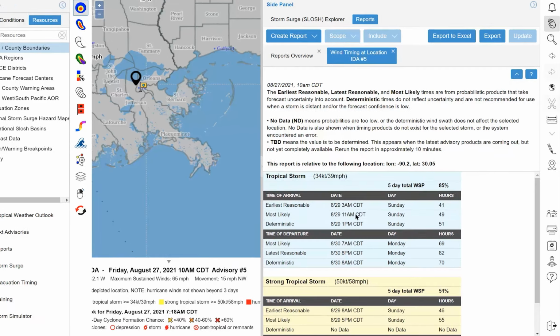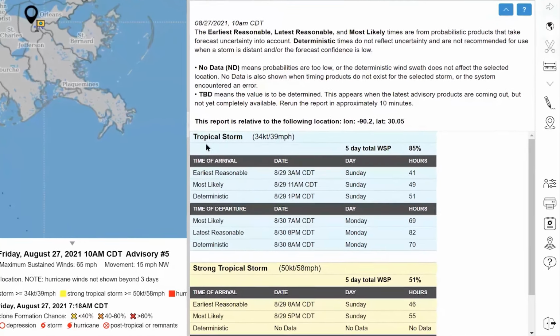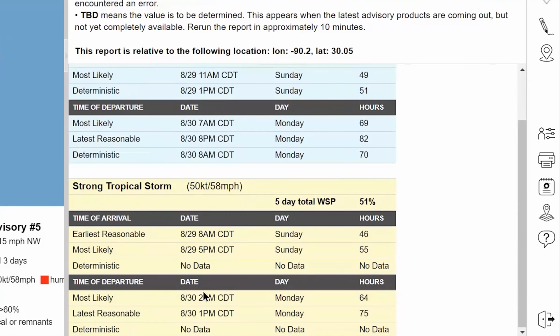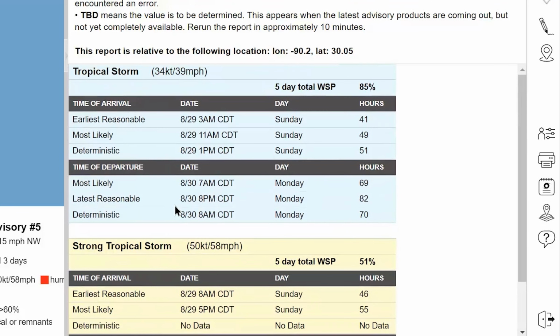This particular report is broken down into two sections. One for tropical storm threshold at top in the blue, and in the yellow formatting, that's for the strong tropical storm or 58-mile-per-hour threshold. For this example today, we'll focus on the tropical storm threshold in blue. And it's subdivided into two sections, time of arrival and time of departure. And this speaks just to when the tropical storm force wind hazard would be moving in and moving out.